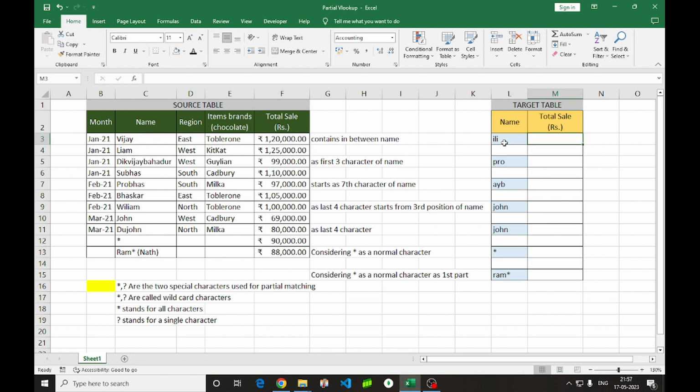So in order to use exact match here, if I consider this lookup value in this source table, you already find that there is no ILI directly here, because ILI is a portion of string which is present in the name William. So I have to match ILI within William with the help of our special characters, means wildcard characters.